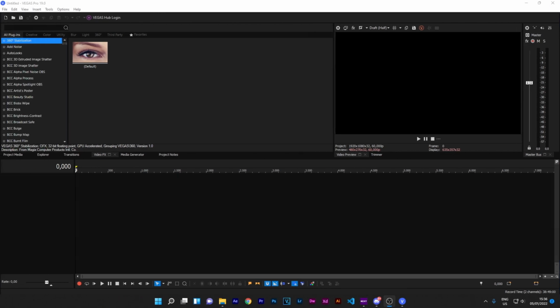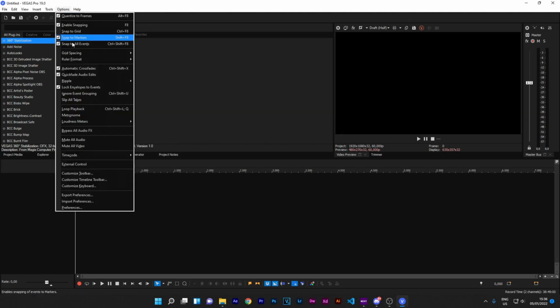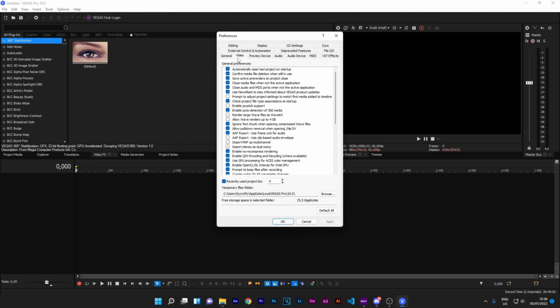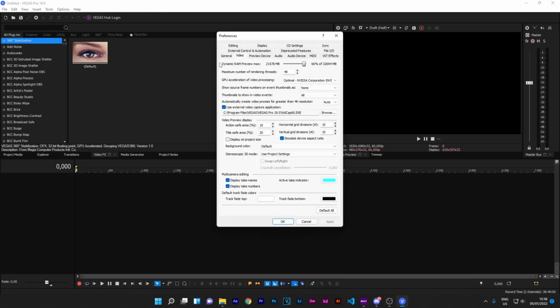Okay, so first things first, we gotta adjust the Vegas settings. But to do that, go into Options, Preferences, Video, and then just drag the dynamic RAM preview max up a lot. So I would say like 66% of all your available RAM, unless you have 8 GB or less. Then you would have to pick what matches what you'd like to do on the side, like applications you want to have open while editing and stuff. Make sure you have enough for those as well.